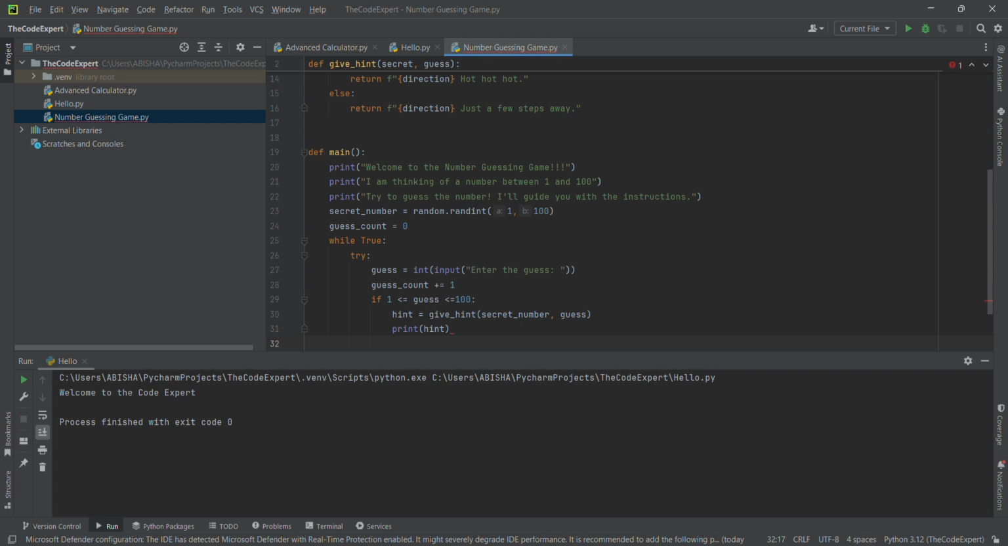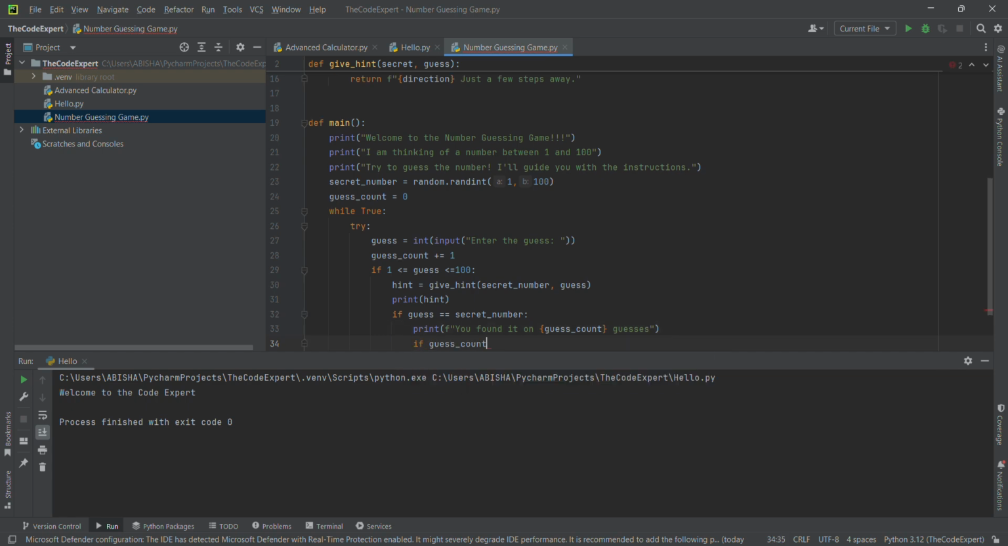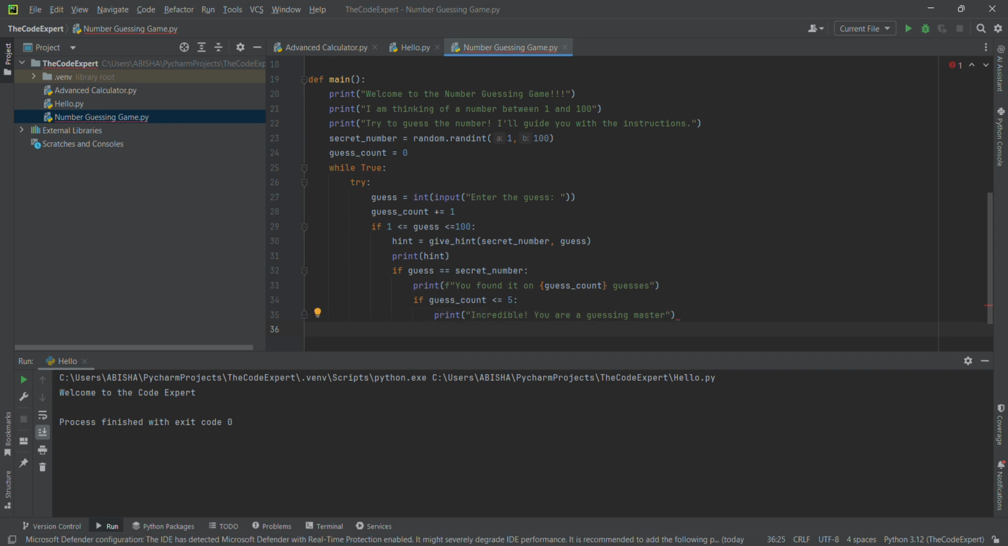If guess is equal to secret number, we'll check for the win condition. So now if guess is equal to secret number, print, you found it on, so what's the guess count? The number of counts the user took to guess the number. Guess count guesses. Now if guess count is less than or equal to 5, print incredible, you are a guessing master. So this is just to encourage the user, like how many counts they took.